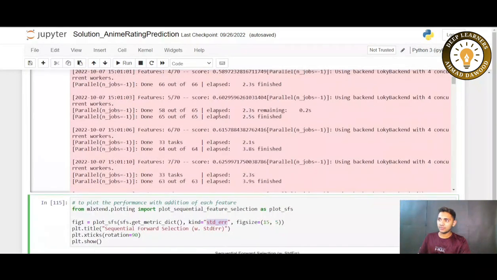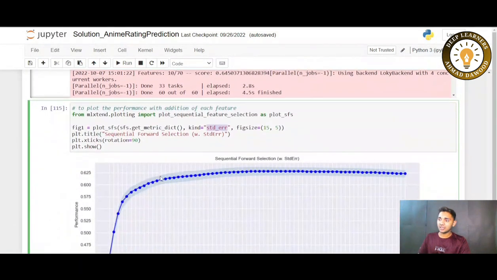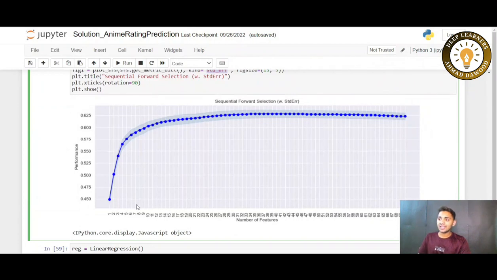Instead of reading one by one, you can see all the scores visually. When there is just one variable, the score was 0.45, and when there are two features, the score increased to 0.5, and in this way, as features increase, the score increases. You can see that after 30 or 32 features, the score does not increase much with more features. It remains almost constant here. So I have decided that instead of using all 70 features, we can use the first 32 most important features.